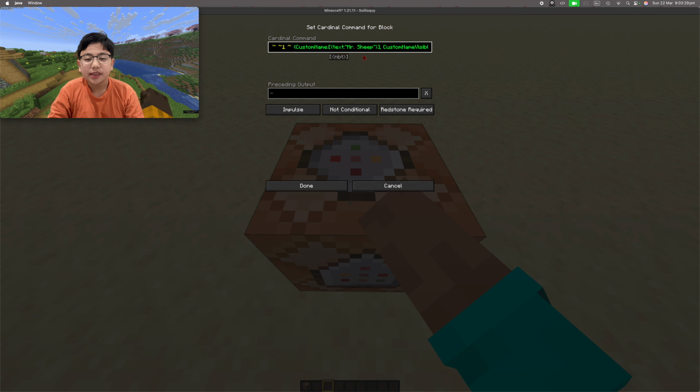Mr. Sheep. And now you get to choose other parameters, for example, bold. So it's going to be bold. It's going to be italic. And it's going to be strikethrough. And also, since we added the square bracket, we get to add more. For example, text. And then add something.